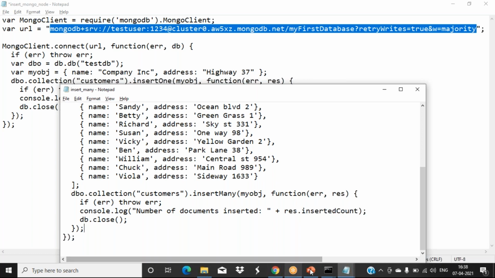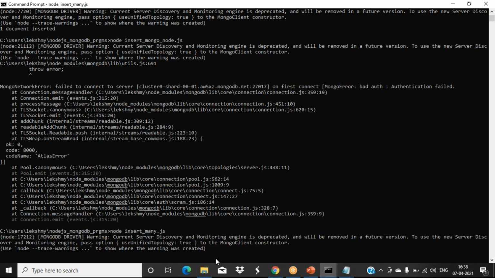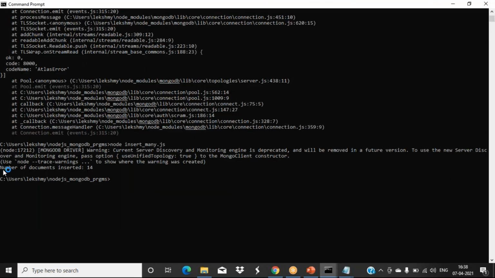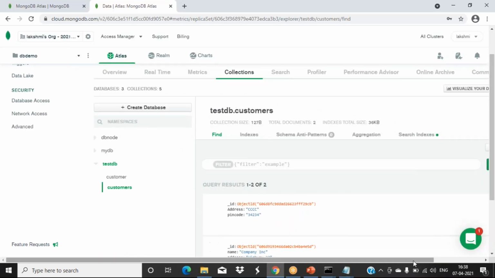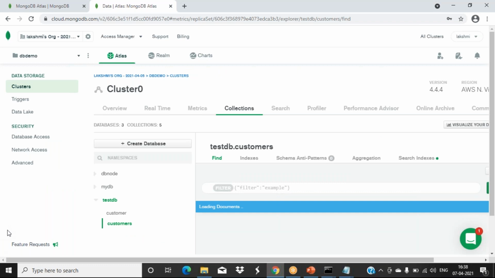You can view this output. It is showing the count here. This is the message we are getting: number of documents inserted is 14. You can refresh again, and you can view that 14 values got inserted into your customers collection.